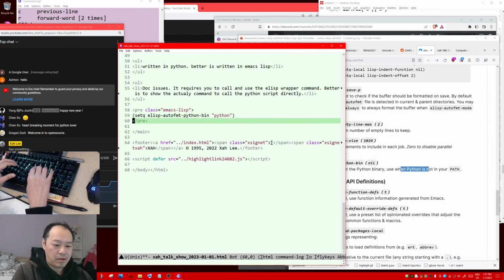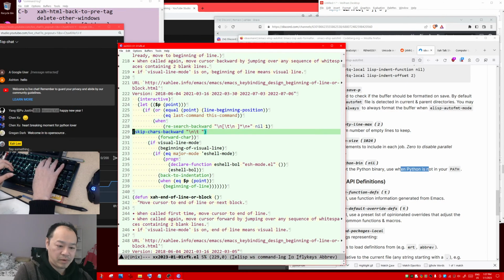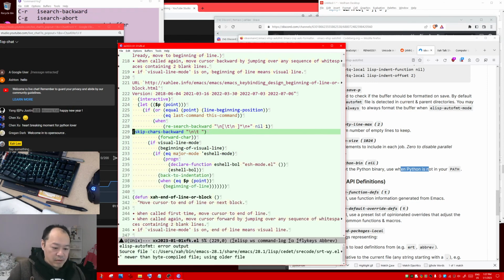Okay, so now we have that. Now let's go back to stuff like keys. Close stuff like keys. I don't want to screw that up. So now let's try the command again. Meta x lisp auto format buffer. Error output: "Source file newer than byte compile file, using old file." What?